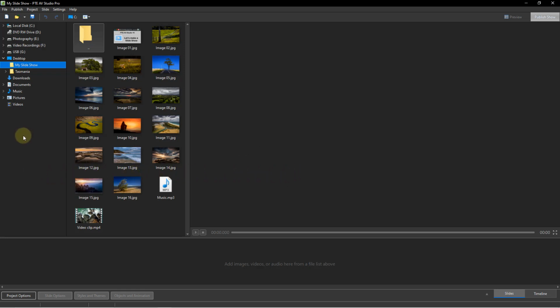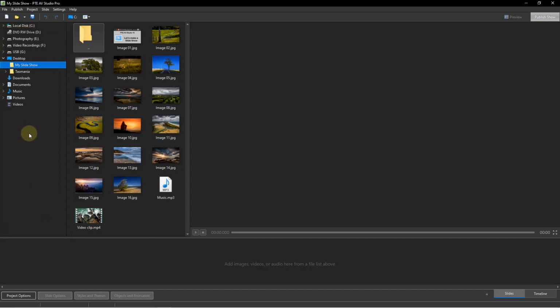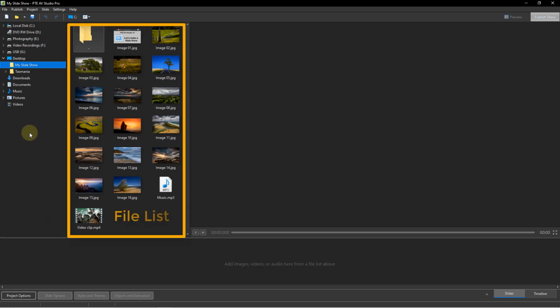A good place to start is by copying everything you want to use in your presentation into one folder. When we locate that folder from the file tree on the left hand side of this window, then we'll see our images, video clips and sound open up as thumbnails in the file list. You can think of the file list here as your storeroom. It's from here that you can select exactly what you want to use in your presentation.